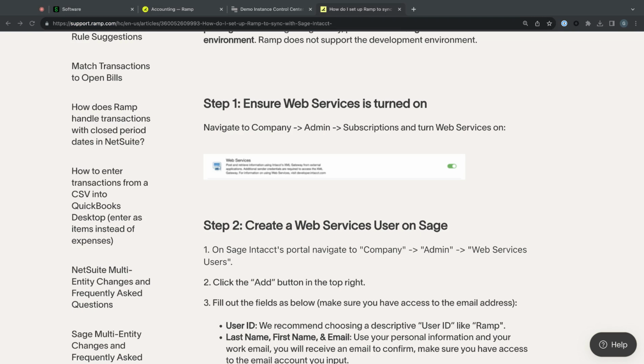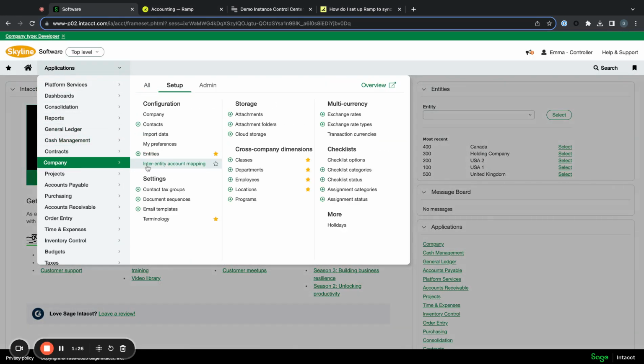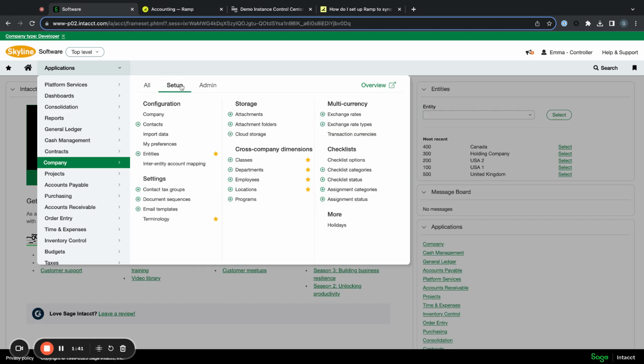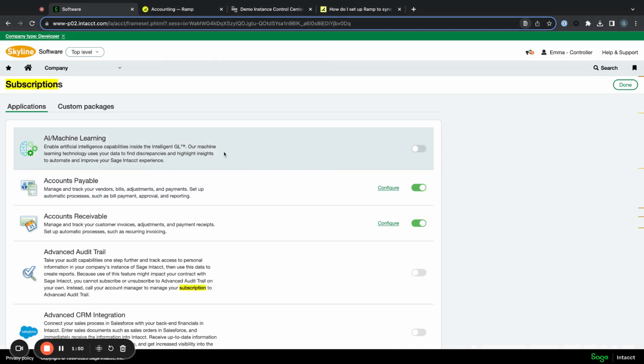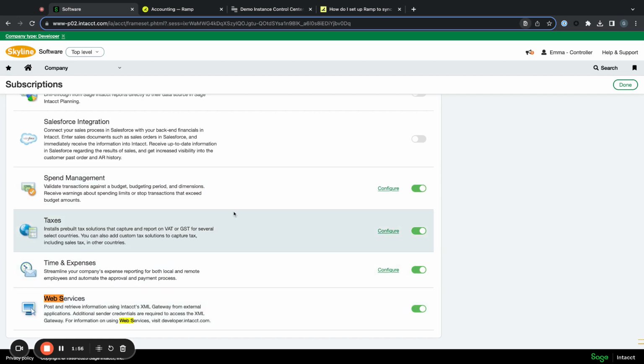Okay. So the first step is that we're going to need to ensure web services is turned on in Sage. So we're going to navigate to company, and then we're going to navigate to admin. And then we're going to go to subscriptions, which might actually be within setup now. Let's see, subscriptions. Maybe I missed it. Subscriptions. Okay. And we're going to need to check that web services is on. So that's good. And that's complete. So let's move to step 2.